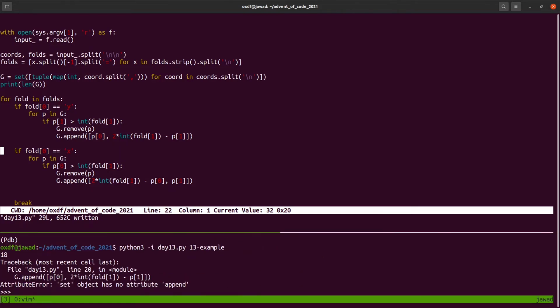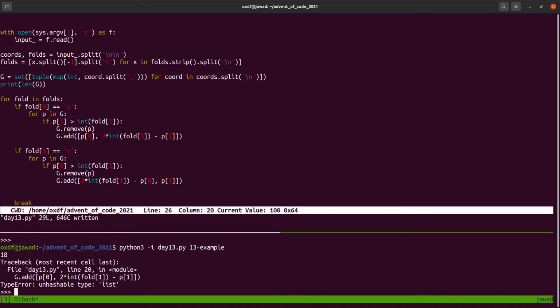Set object has no append. Okay, I was worried about that earlier. Let's see. So we need to not, it's not append, it's going to be add. Oops, like that. In fact, I don't need to remove. Oh yeah, okay. Unhashable type list. I need to make this a tuple. I don't even need the string tuple. I can just do that. Unhashable type. Oh, I gotta do it up here too.